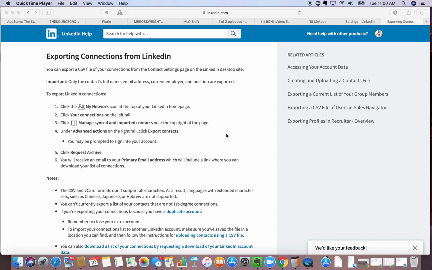There have been a couple issues with LinkedIn, no need to go into details, but one of the things that was pointed out to me that I've actually never done was exporting connections from LinkedIn. You can export a CSV file of your connections from the contact settings page on the LinkedIn desktop site. The contact's full name, email address, current employer and position are exported, which is more than enough for me and actually kind of makes me happy for a lot of reasons. And so we're going to go through here.